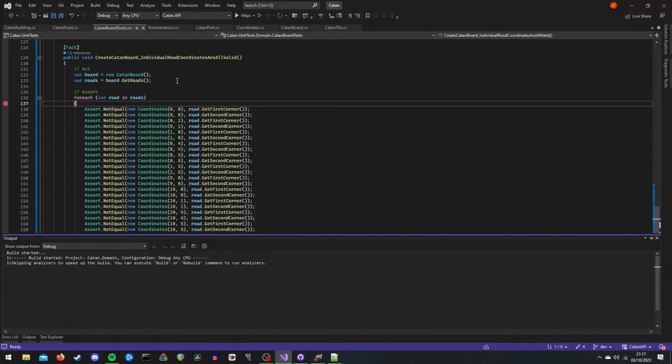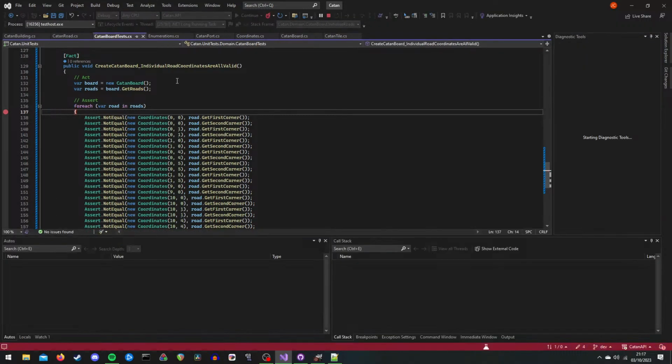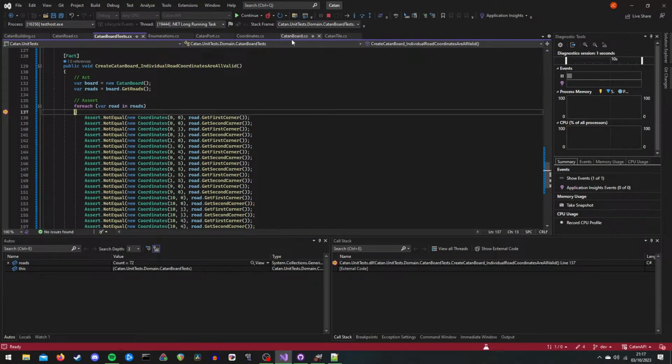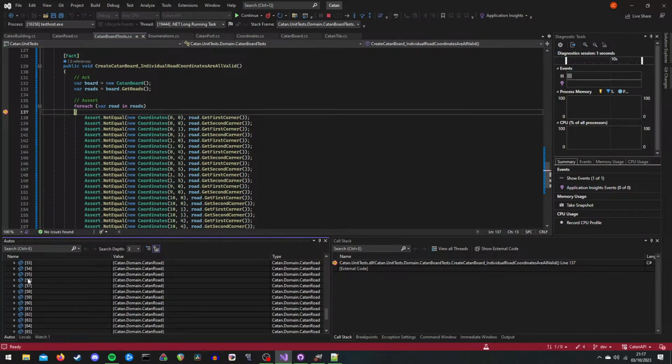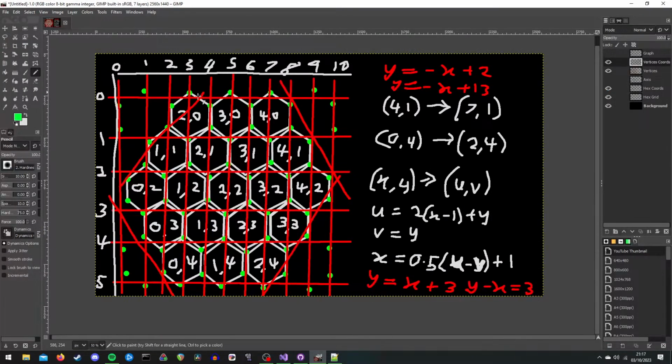Let's run this again. There we go. So it has actually finished that method. We have 72 rows. Is that correct, actually? Should we have 72 rows?